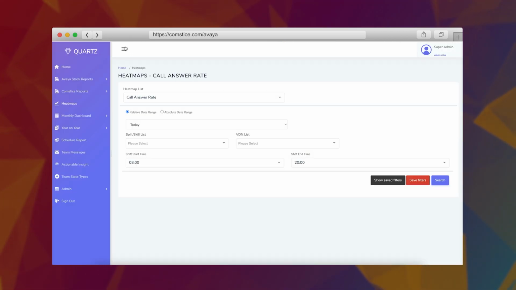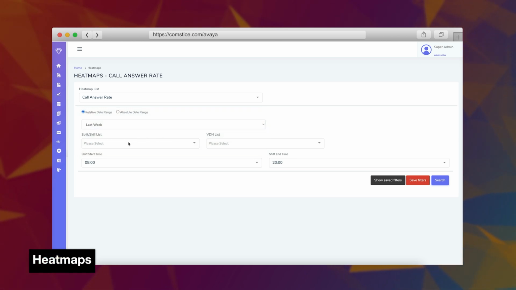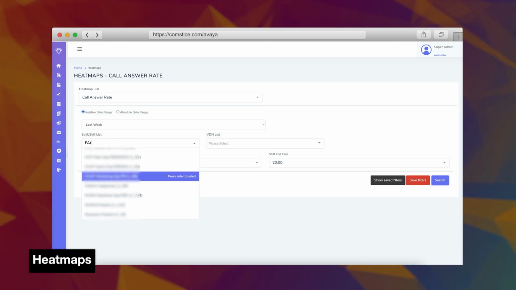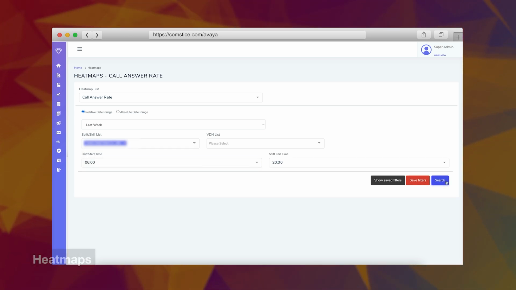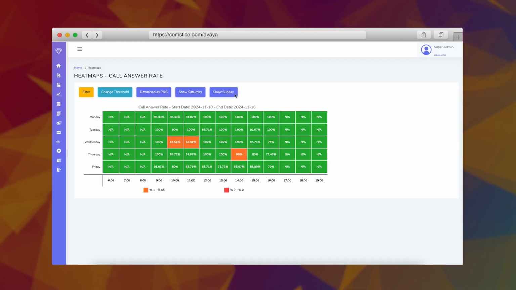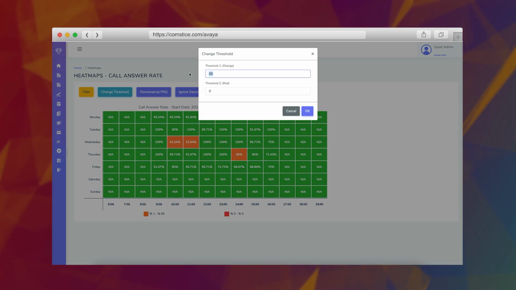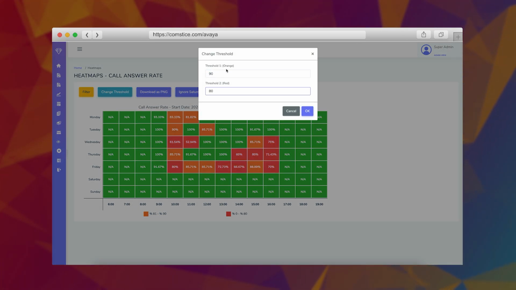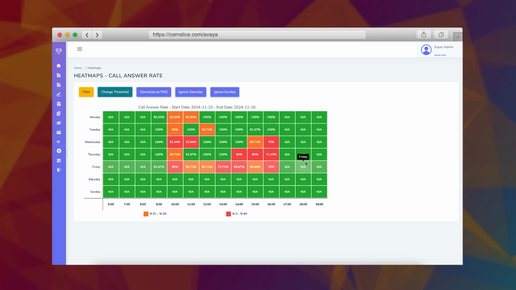Heatmaps are another analytics feature in Comstice Quartz. You can run weekly heat map of commonly used indicators to see where your service quality is falling short. You can use threshold values to color code the intervals and visually see the time slots that you need more resources. You can run the heat map for 1 week or last few weeks and update your shift schedule accordingly.